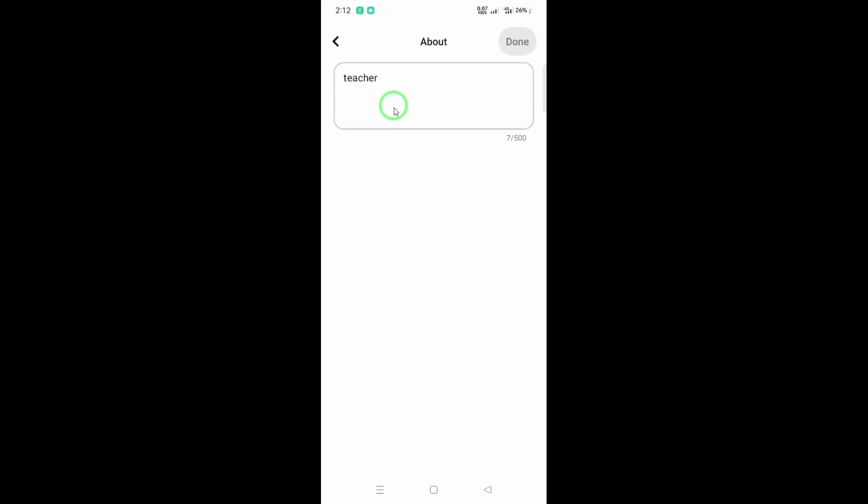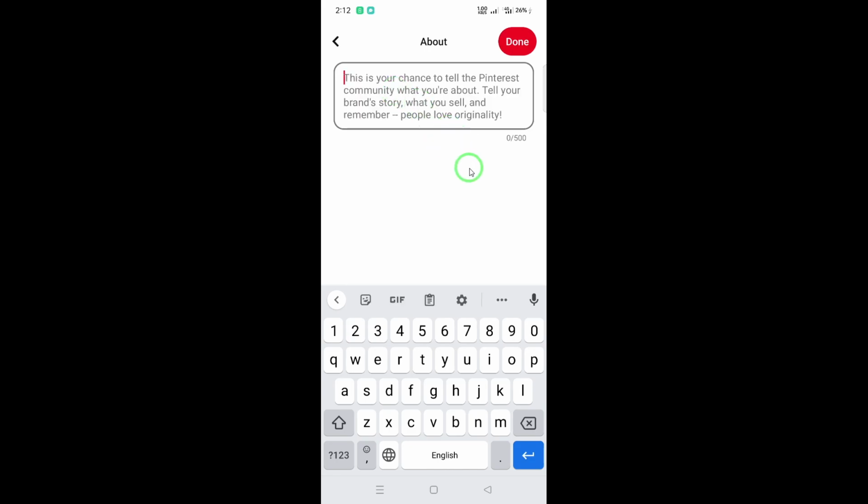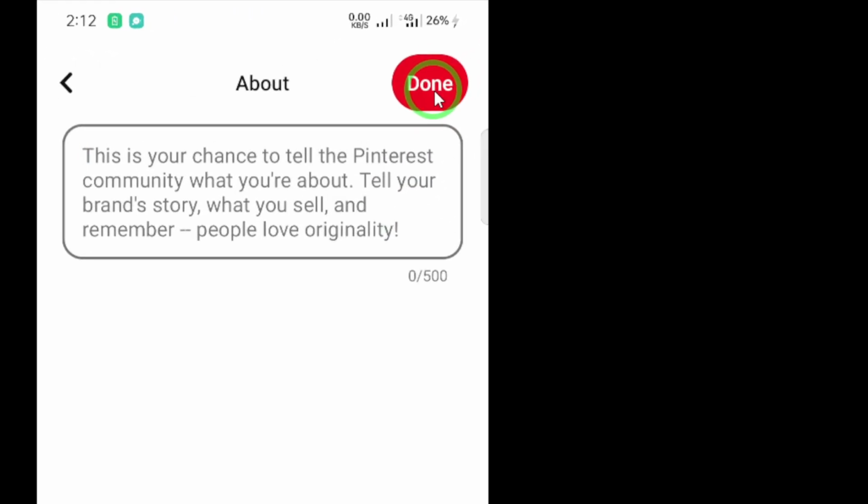Now comes the simple part: removing the text. Just clear out any existing text in the About section. This will effectively remove it from your profile. Once you've deleted the text, look for the Done button, usually in the top right corner of the screen. Tap it to save your changes.